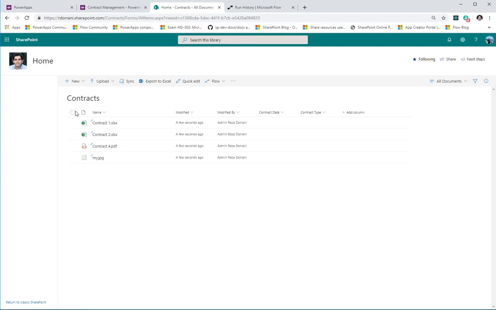Now I don't just want to upload files to the contracts library in SharePoint. I want to actually do more. I want to associate a contract date and a contract type. I want to associate metadata as well. Contract date is a simple date and time field. Contract type is a choice field.